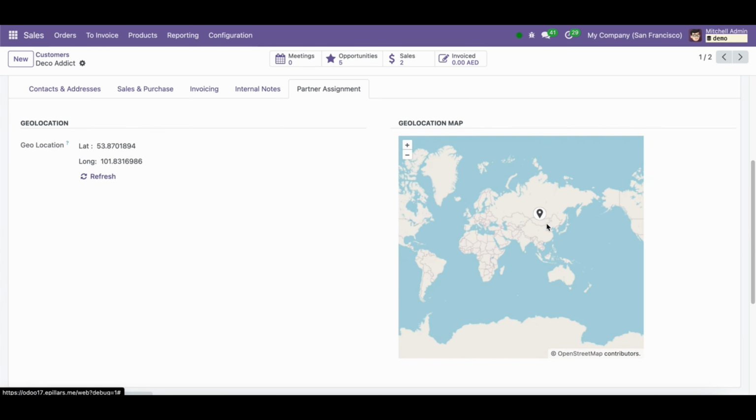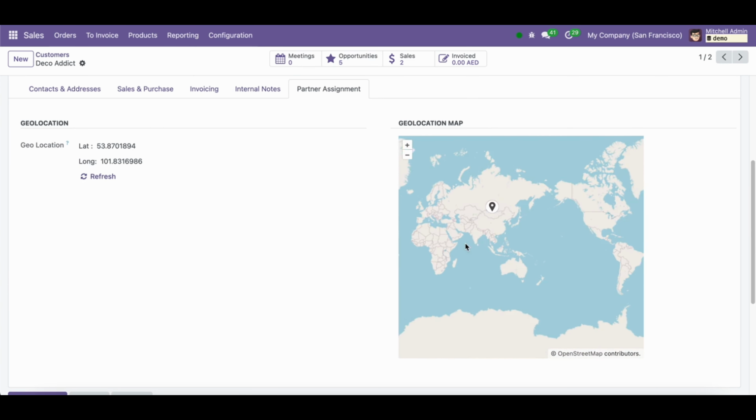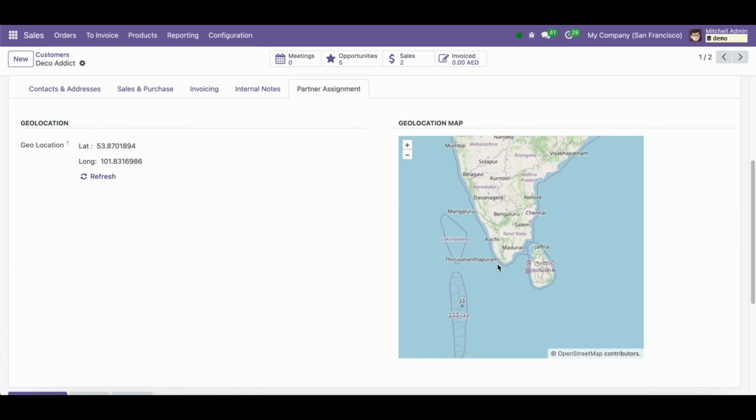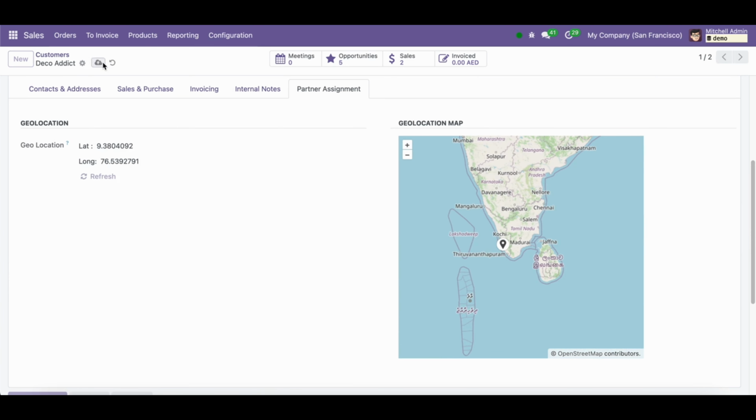Features: Mark the location, interactive map display, marker management, drag and drop.